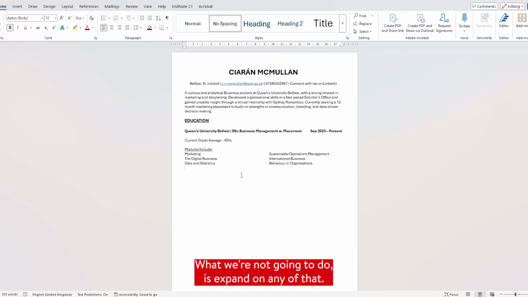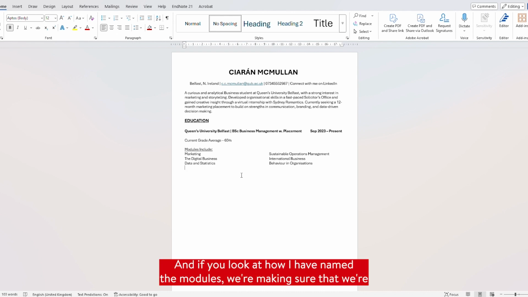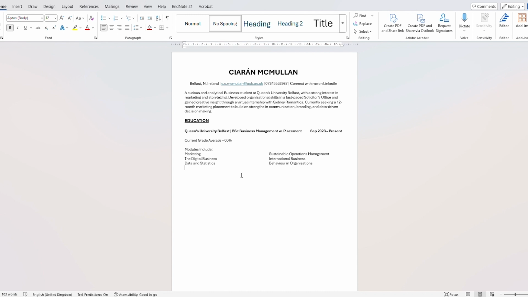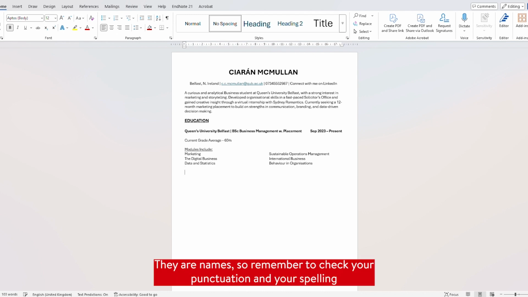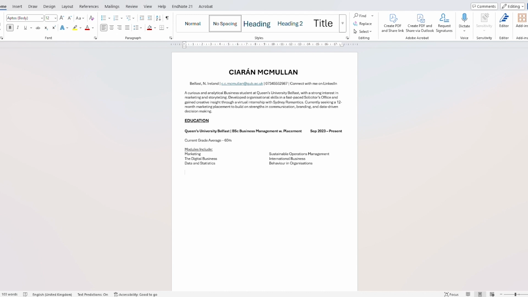What we're not going to do is expand on any of that. We're not going to discuss what we've learned or skills that we've developed within these modules. We're not going to reflect on our journey so far. We're treating this almost like a transcript. And if you look at how I have named the modules, we're making sure that we're capitalizing all the words in each module name that need to be capitalized. They are names, so remember to check your punctuation and your spelling.